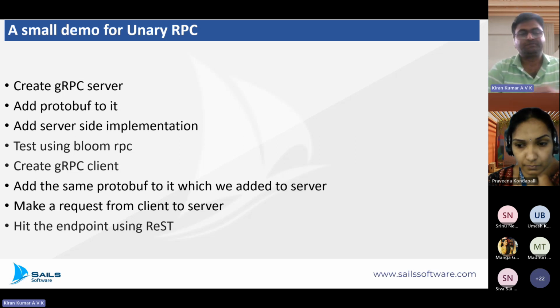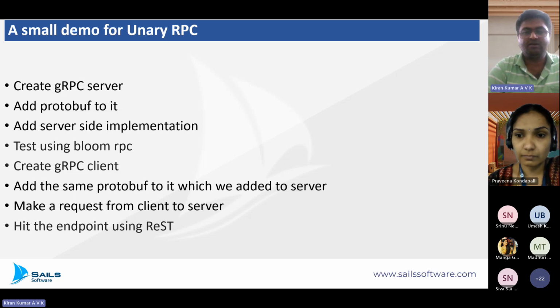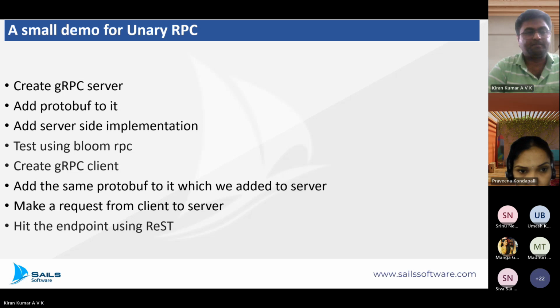So we'll have this proto file. This is the gRPC client, sorry. I'll show you the gRPC server part. Of course, the proto is the same for both the server and client, as I mentioned earlier.